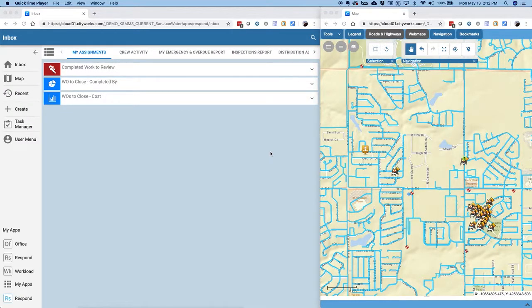Here's a review of the basic user interface navigation for San Juan Water District. So if you remember, the home page in Cityworks is what we call our inbox. The inbox is where you go right when you log in, and it's organized in tabs with information that's relevant to the person that's logged in.